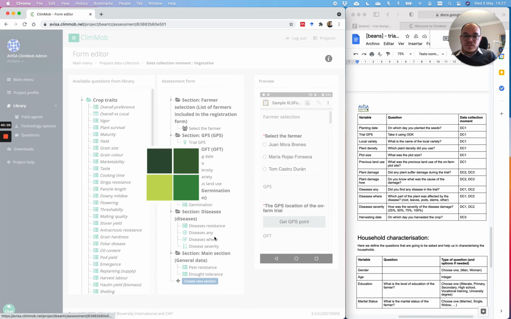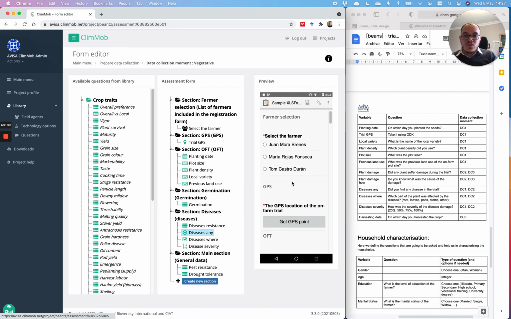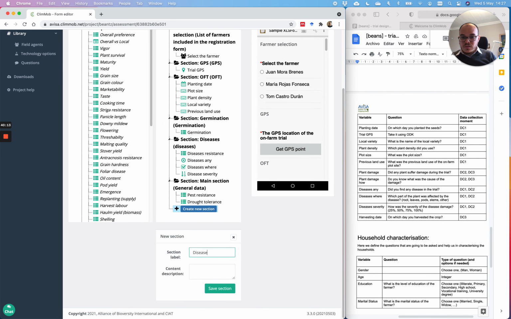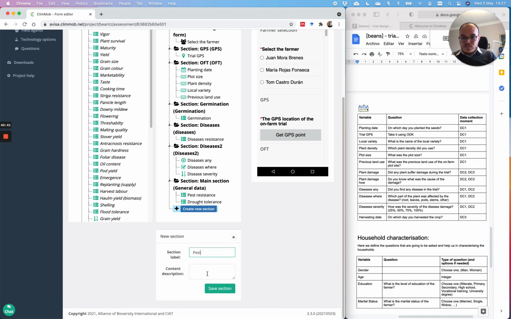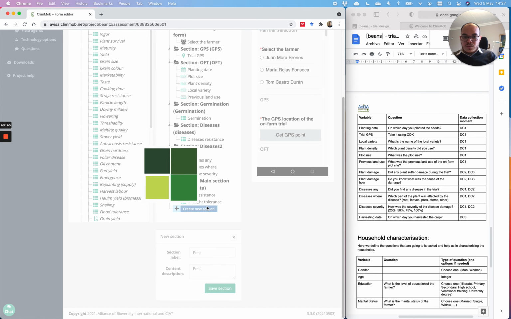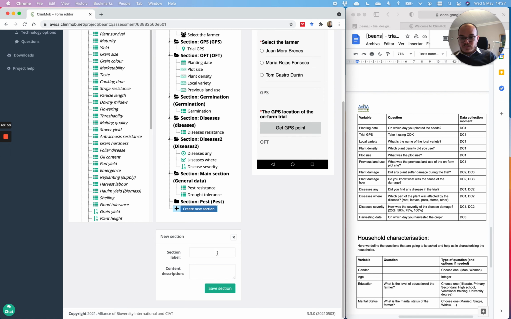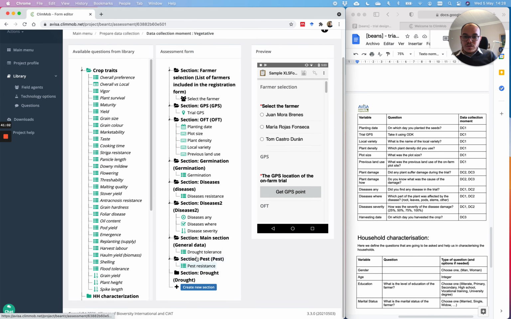where, and diseases severity. So for this one, since they are a bit long questions, I will create a diseases 2. So then I will put these questions, disease any, disease where, and disease severity. And then the other one is pest. And the other one is drought. So I will put pest here and drought here.